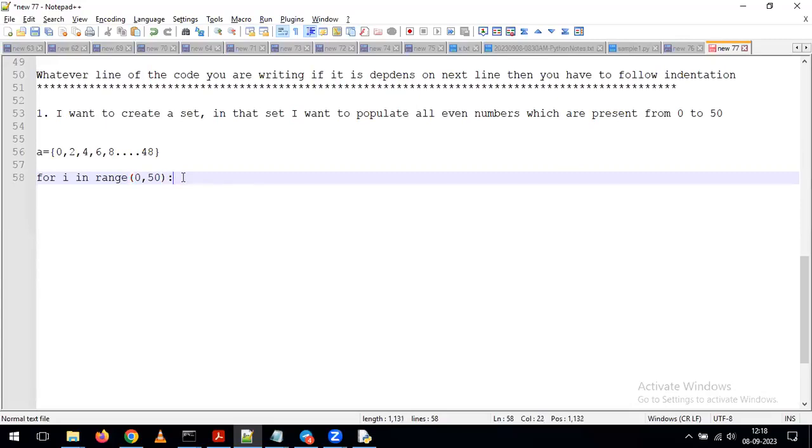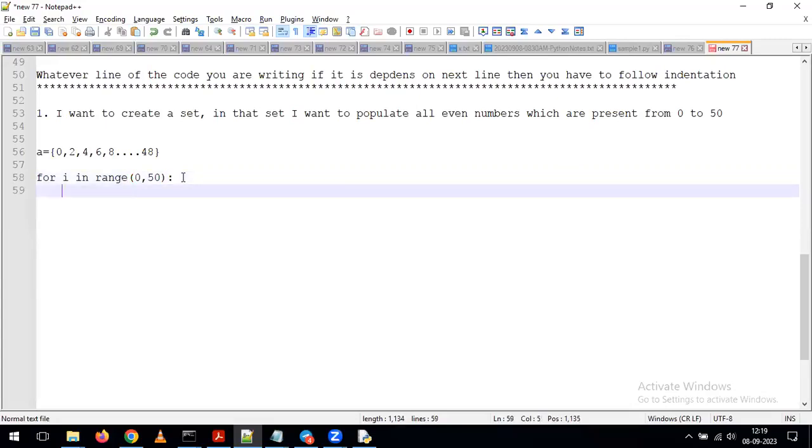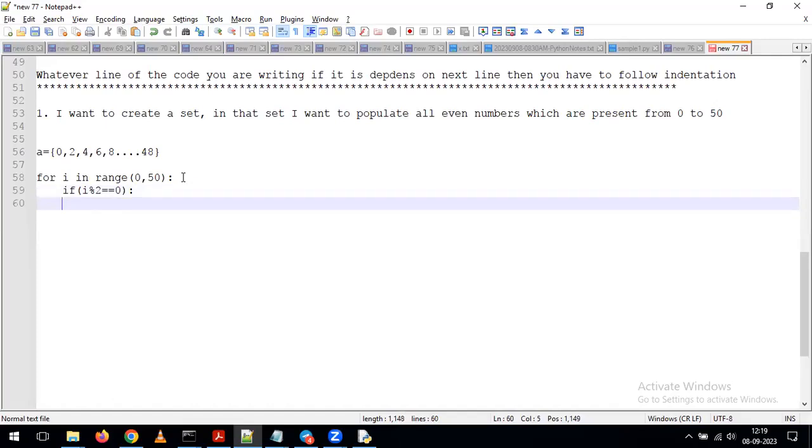Then what next? If condition. Once it populates 0, 1, 2, 3, 4, 5 like that, for each and every element we need to verify whether it is an even number or not. For that, we have to apply the if statement. What is the if statement here? We need to give: if i modulo 2 is equal to 0, then print i is even. No, do you want to print or do you want to add the element to the set? We want to add the element to the set. We have to declare the set above this for loop.